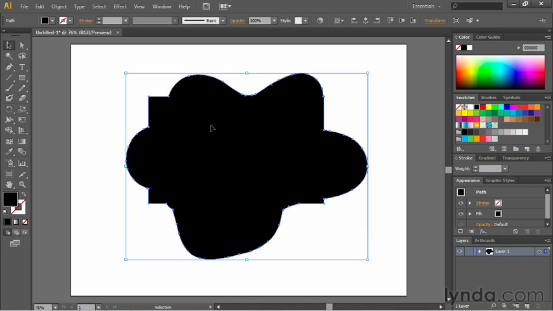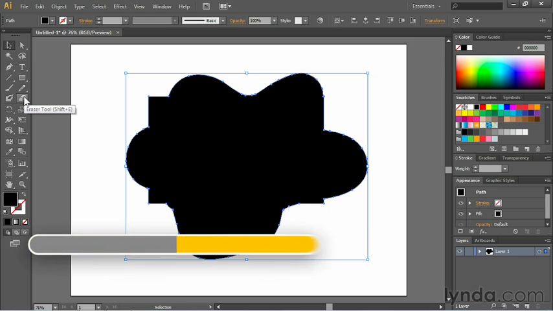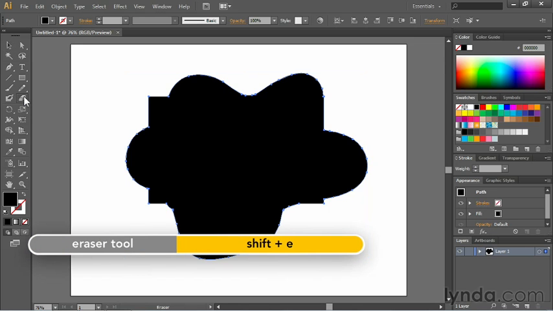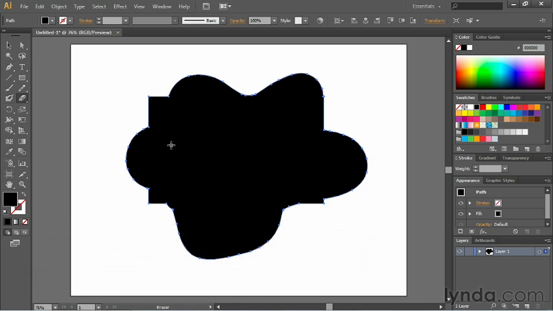I can also utilize the eraser tool to create my paths as well. The eraser tool is right here, and you can get to it by clicking on it or utilizing Shift and the letter E. Once I hit Shift E, it's automatically going to bring the eraser out. Again, I get that same cursor, and I can increase or decrease the size of the brush by using my bracket keys. If I wanted to alter my artwork with the eraser tool, I just click and drag just like I did with the blob brush.